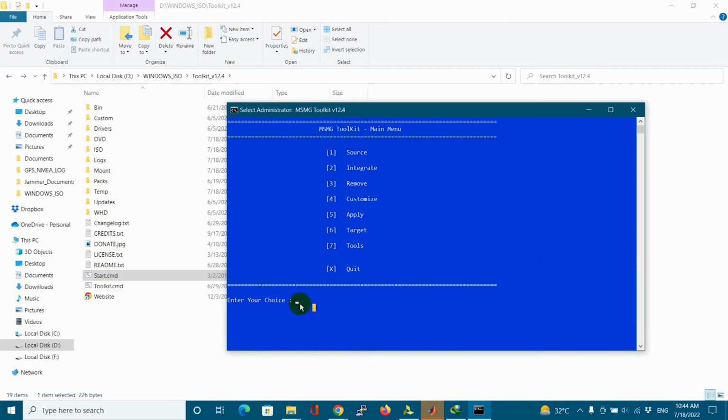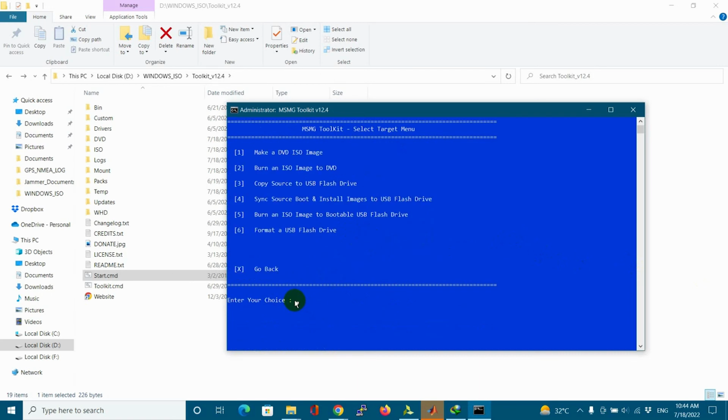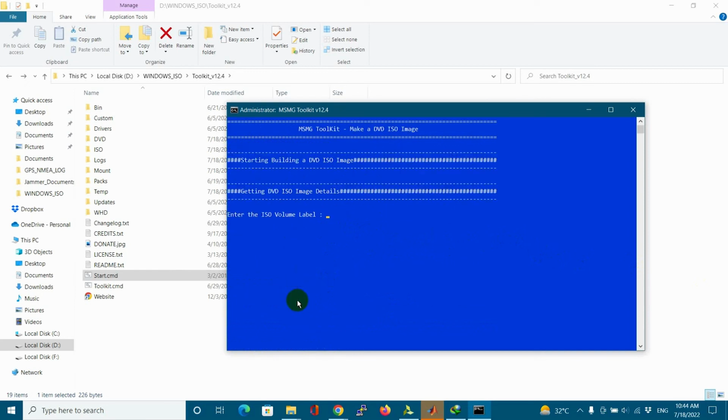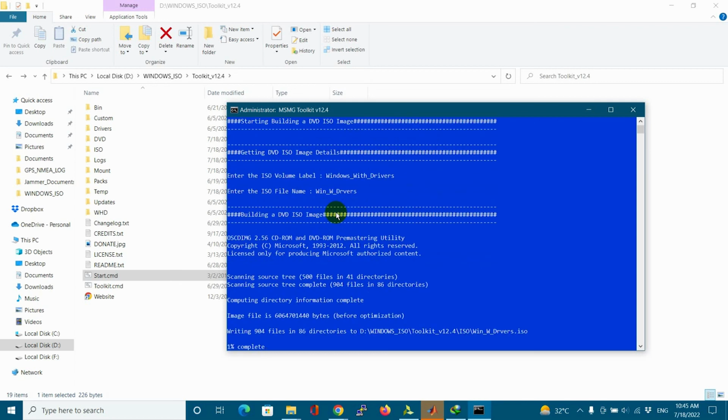Let us now move to command number 6, target. We make a DVD ISO image, command number 1. And here we enter the ISO volume label and ISO file name. It is now basically creating an ISO image with integrated drivers.